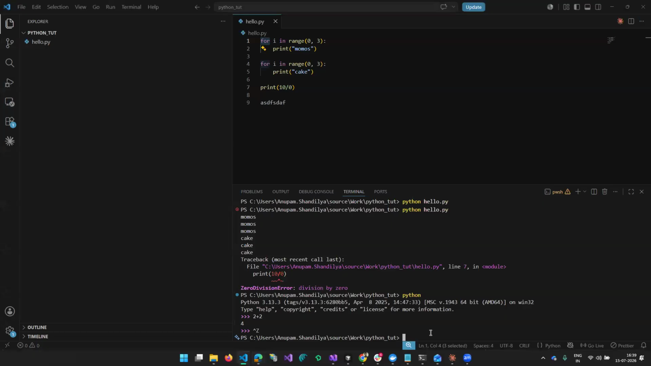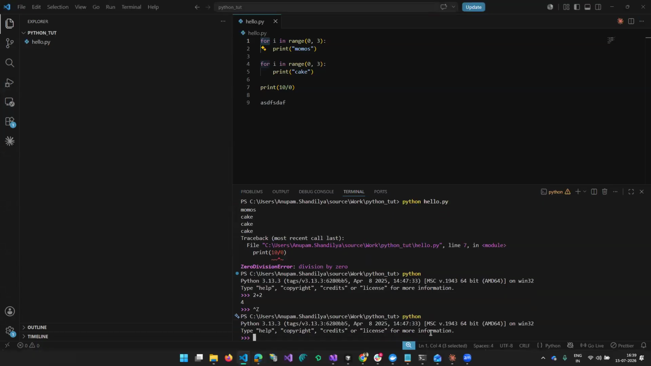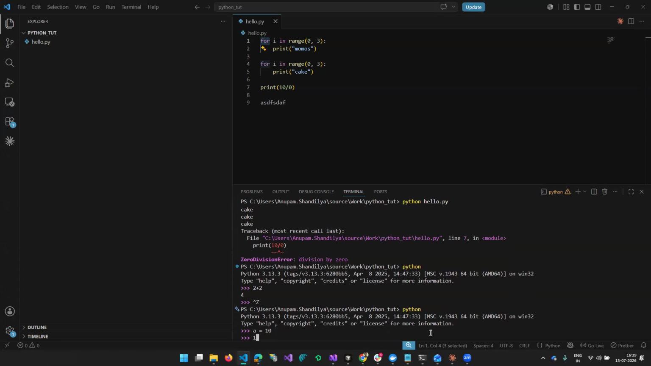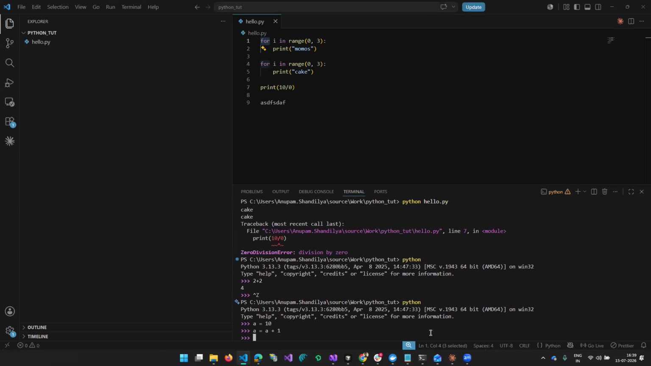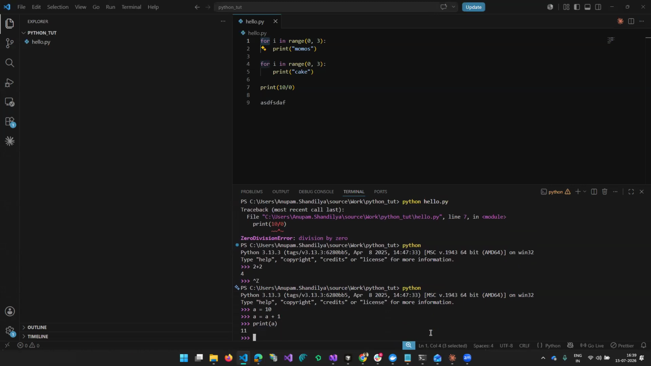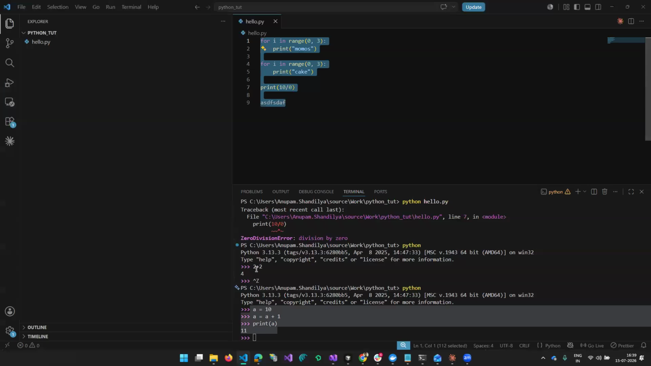Let's do this. We'll get in again. I will write a equal to 10. Sorry, a equal to a plus 1. Now if I do print a, I will get 11. Basically, whatever we do in a file, you can do here without creating a file.